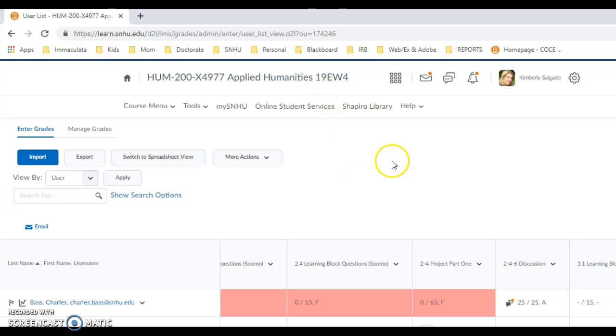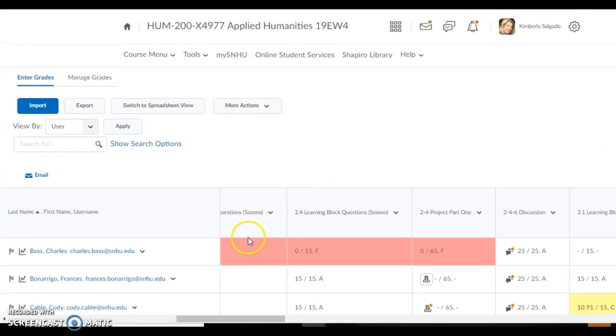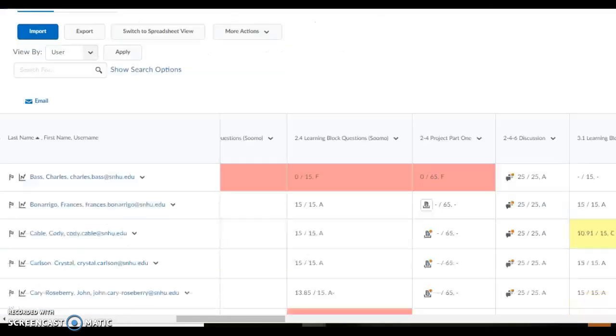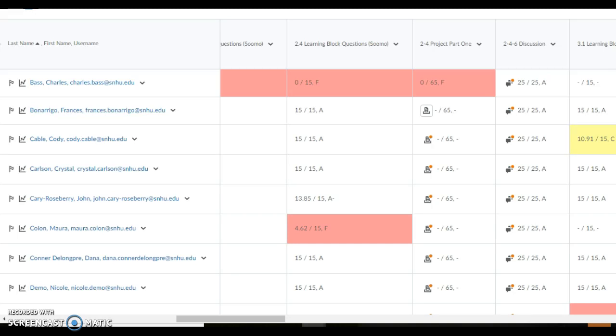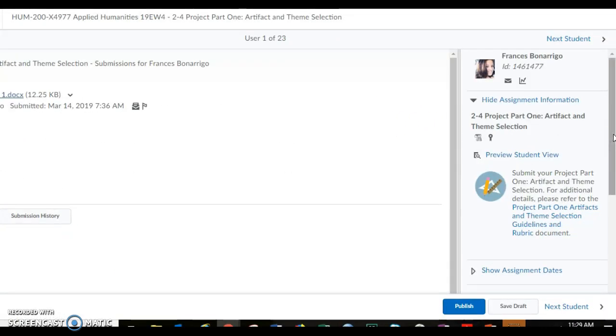I'm in your class, as you can see here, and then I have gone into your grade book. Let me make this a little bigger so you can see. So here are your students, and what I've done was I clicked on the icon here for some of your students' papers for the 2-4 Project 1. And then I clicked on the rubric.